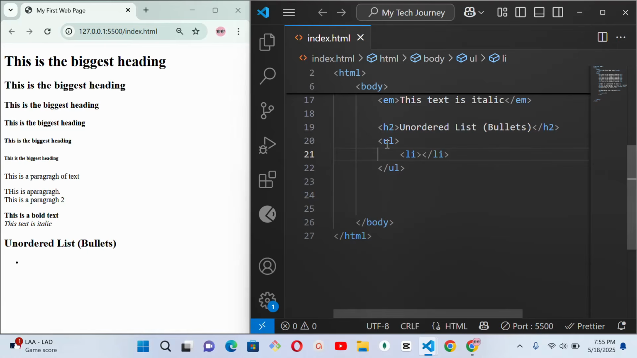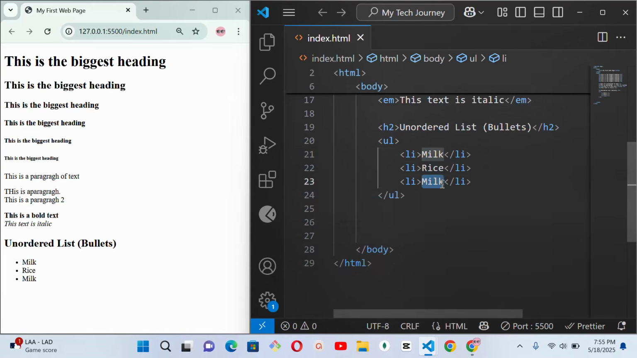Now, you have declared your UL tag saying unordered list, then list number one. What is the first thing you want to put on your list? Let's say milk. Put, let's say, chicken. Can you see that on your browser? So you have milk, rice, chicken, and the list continues like that. Fill in the number of list items you want to have, and it is coming out in a bullet point format, right?